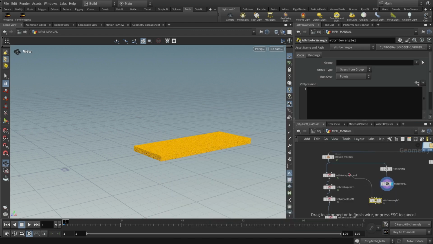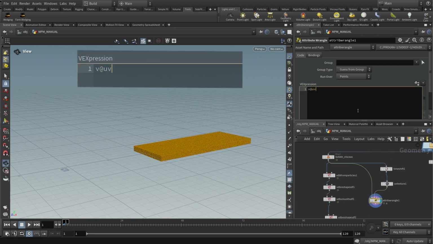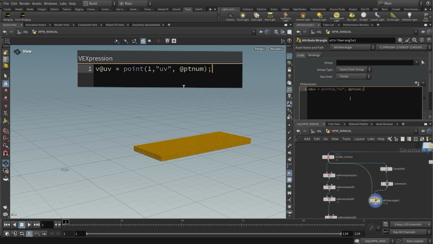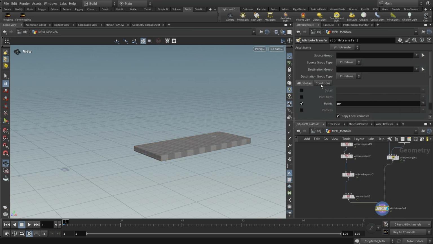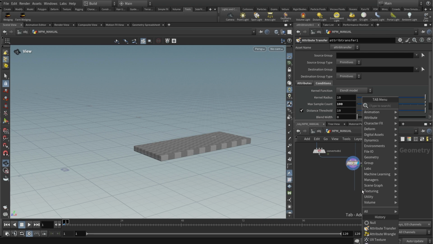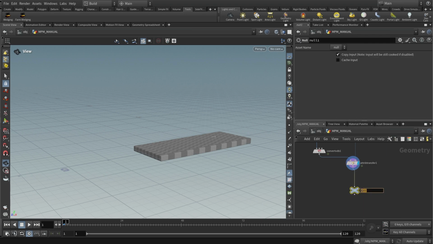What we're going to do is transfer the UV attribute from the static geo into the deforming one. The expression goes like this. We are going to take our UV attribute from the corresponding point number from the second input. And then with an attribute transfer, we're going to transfer the UV attributes from the points to the polygon mesh. Go to the conditions tab and increase the maximum sample count to a value of 100. Now we have meshed our MPM particles and added UVs, so it's ready for the rendering stage.